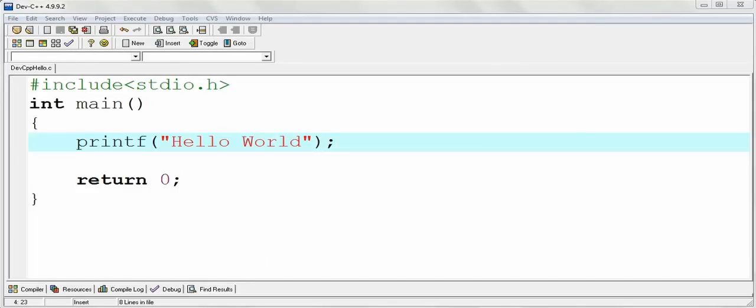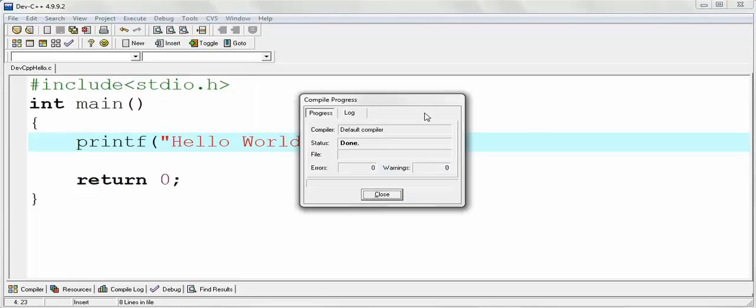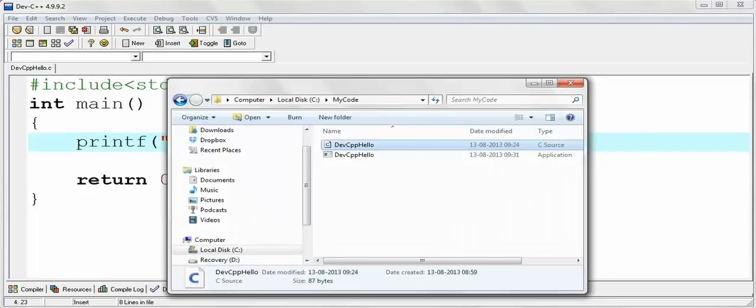Now I can compile my program. To compile, go to Execute in the menu at the top here and click on Compile. You also have a keyboard shortcut, Control plus F9, for this. When you click on compile, this pop-up will come, and if everything is alright, an executable will be created in the same folder where you saved your source file. The name of the executable will be the same as the name of the source file.